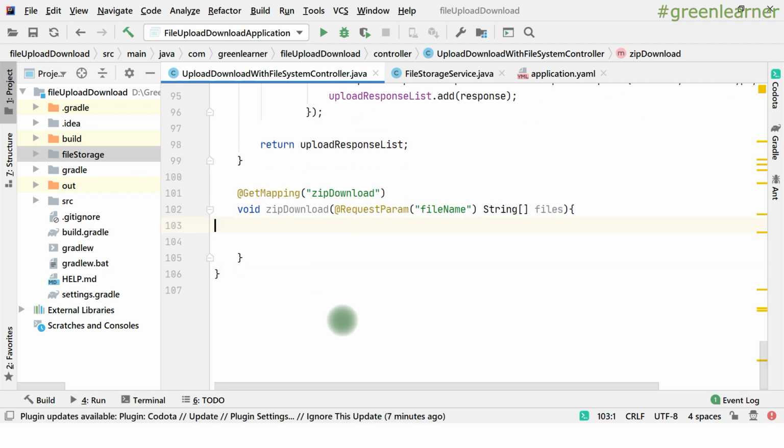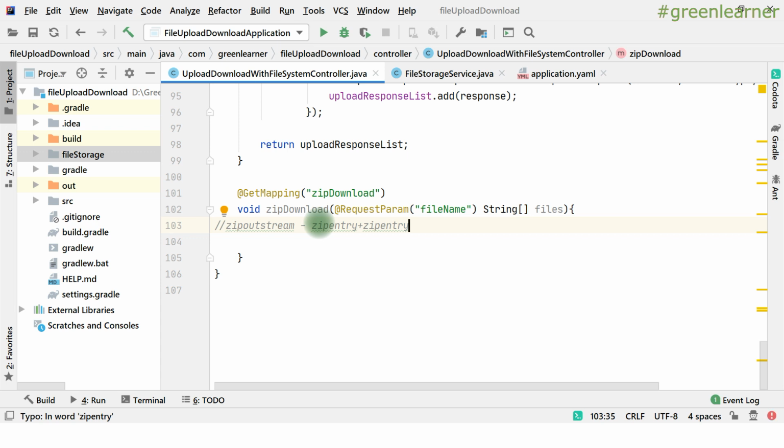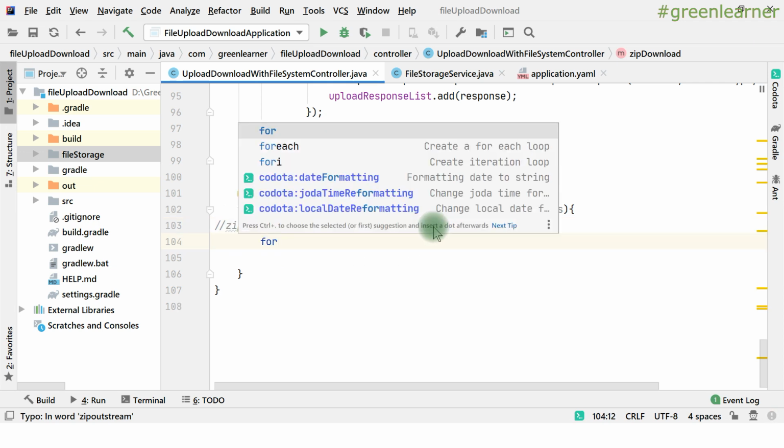So under this zip download we have to follow some steps. First, we have to create the zip output stream where we can write all the files, and under this zip output stream we will have individual zip entries, right? As many files as there are, there will be as many zip entry objects. These are the entry objects that hold the actual individual files. So first we will need the zip output stream. Let's go ahead and create that.